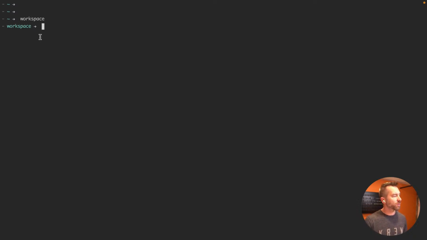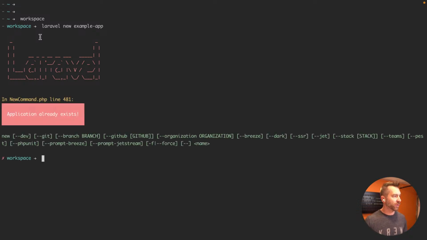I think if I go to workspace, I can do a Laravel new example app. Probably already have example app. Yeah, we do. rm -rf example app. Cool. Let's get that fired up in the background.